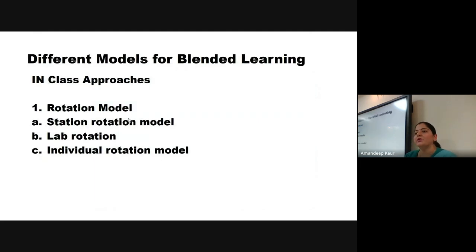Rotational model can be used by the teacher. Station rotation model is there. Lab rotation is there. Individual rotation is there. At present in our country, when we are talking about blended learning, most of the time we are using the individual rotation model. But we need to shift our focus to the station rotation model.